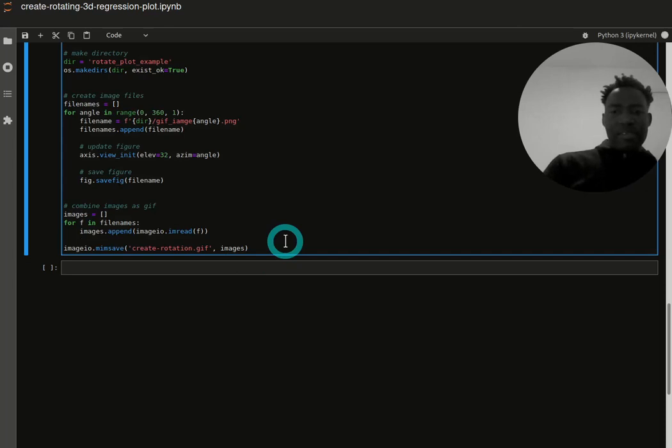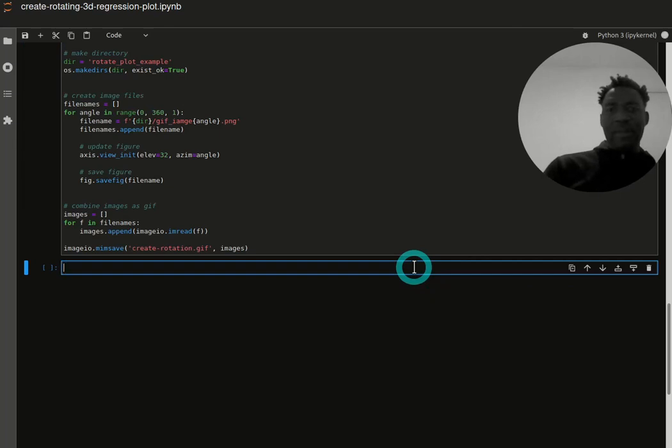So the last step is to actually show what we have. Right now on my file system, I should have that image because this ran without issue. So what I want to do at this point is show this GIF that was created. So I'll do, let's see, we'll do Markdown here. Regression plot. And this is with Matrix movie, bullet time, rotation.